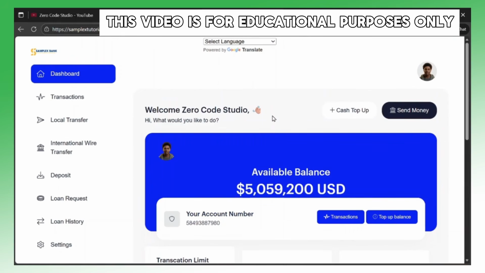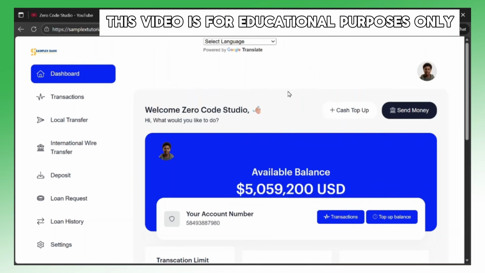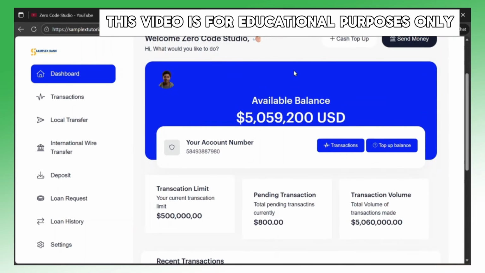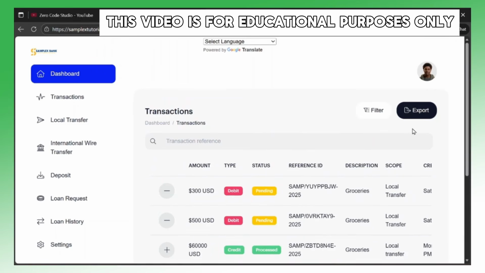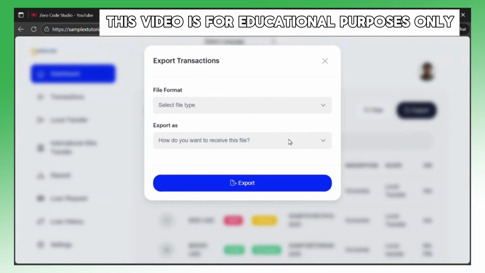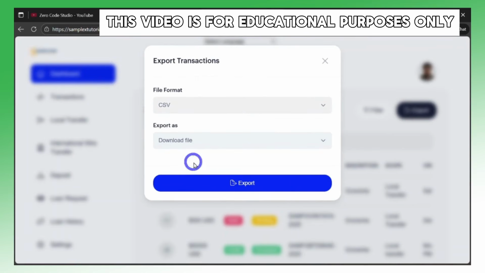So here's how our user dashboard looks, as you can see. So it comes with this translator where you can translate into different languages. So here's our available balance. Here's our account number. So you can view your transaction history by clicking on transactions. So you can decide to export the transaction history by clicking on export. So the file format, you can choose between CSV and Excel. You can decide to download the file or send it to your email.